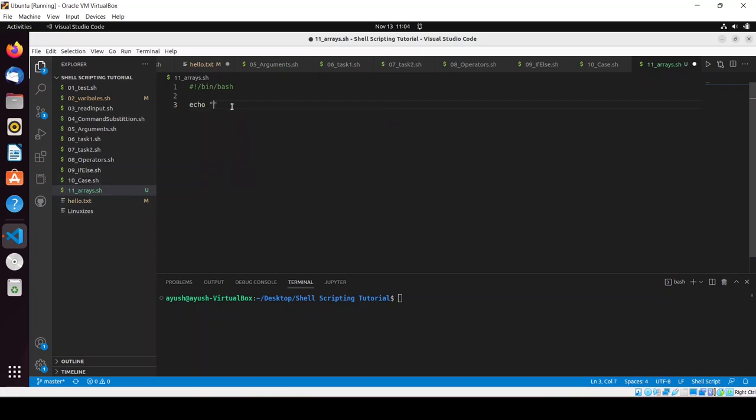So array is nothing but a data structure which is used for storing multiple values in a single variable, you can say. Okay, so this is the array, simple.